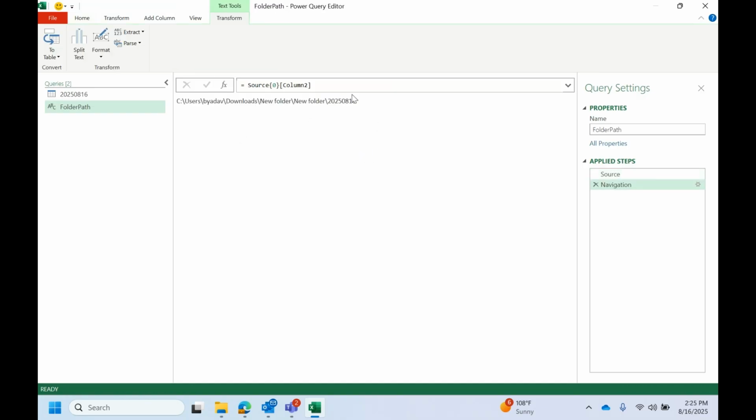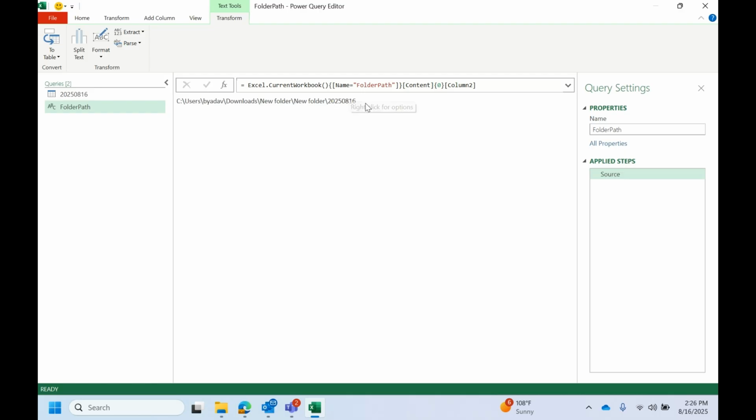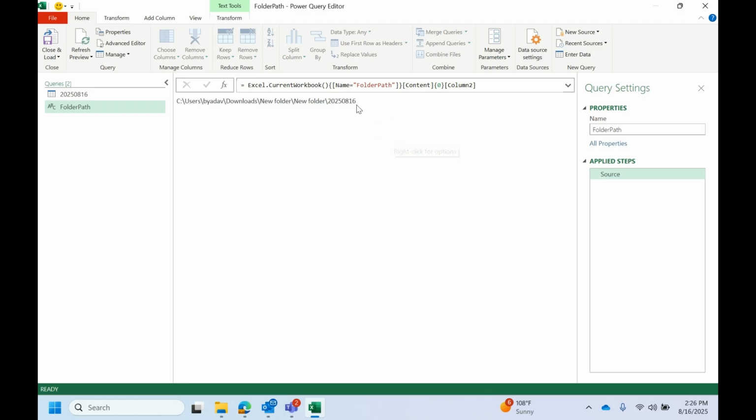Now, after the source step, copy this path, delete these steps, come here and paste it. So we are combining both steps together. This is the logic. See, now the same value is coming as when we had the navigation step. We combine both into one because Power Query needs the text value.